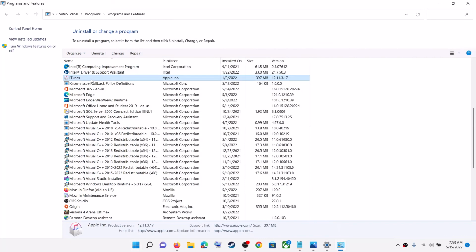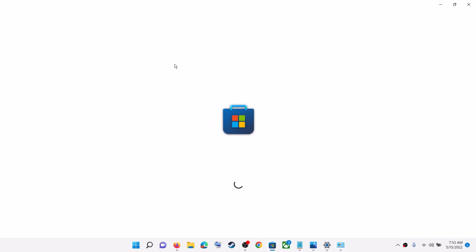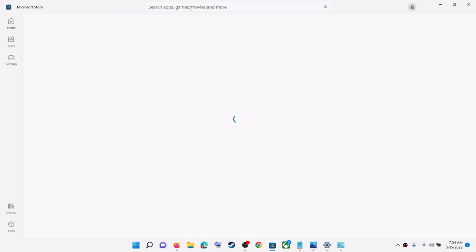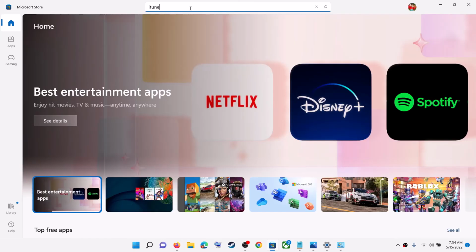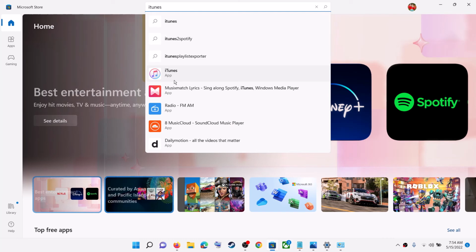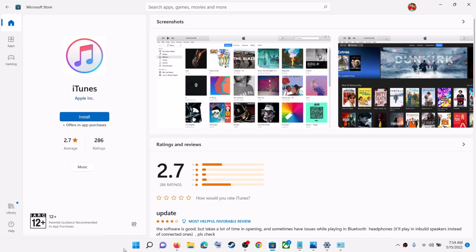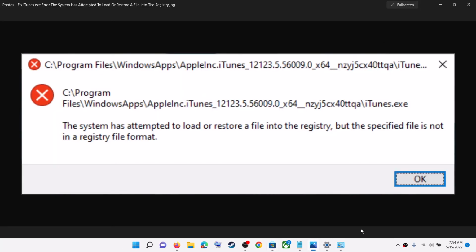Now, if you don't use iTunes, then keep it uninstalled. But if you use iTunes, then after the system restart, open Microsoft Store, and in the search box, you can type in iTunes. And you can reinstall iTunes from Microsoft Store and then install it and restart your computer, and you should not receive this error anymore. So that'll be all.